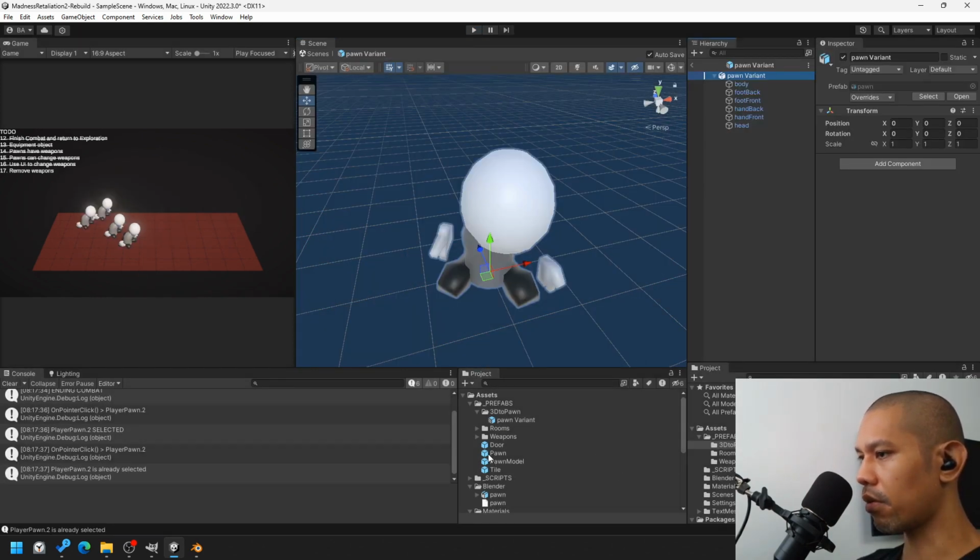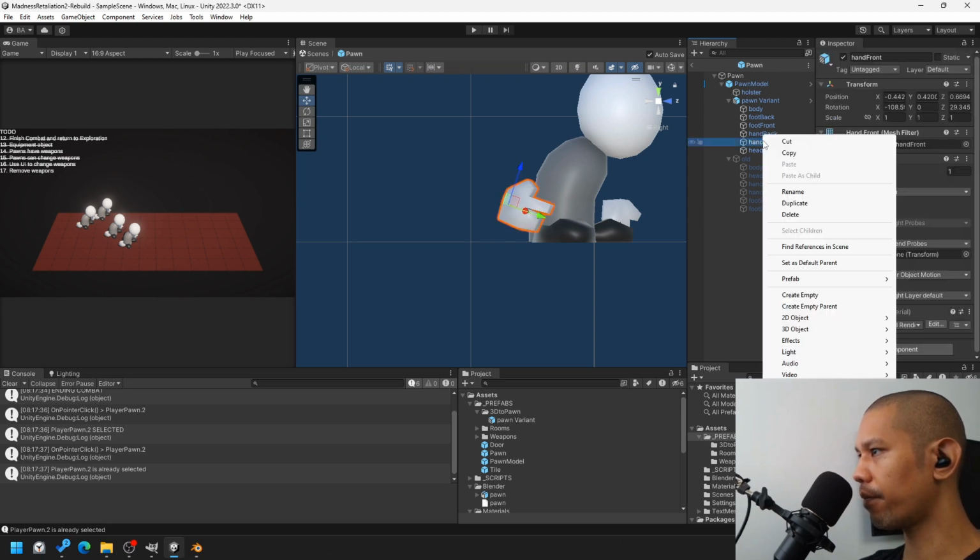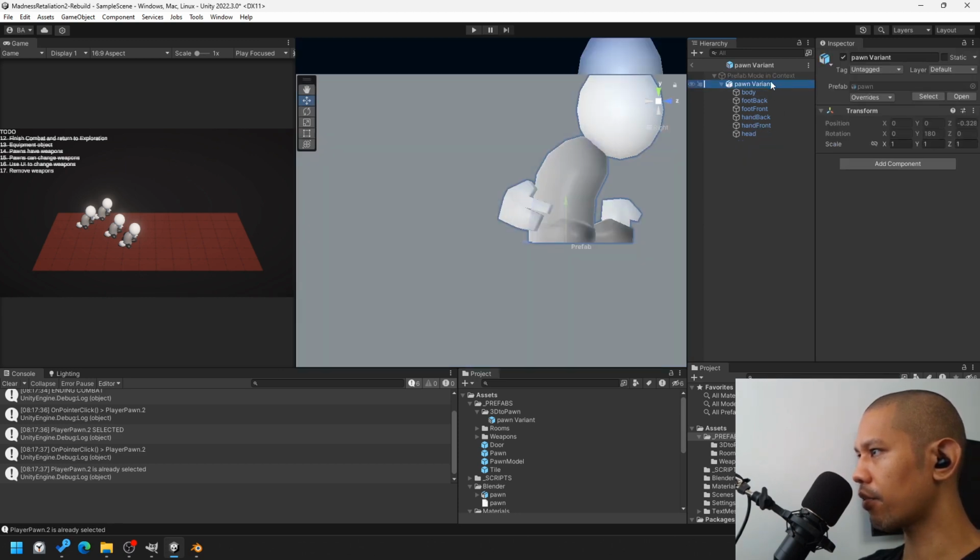So inner pawn. So there's two ways to go about this. Is rotate the object that we're working with in Blender, or I can just create a transform inside of Unity that will determine where the hand placement is. I'm going to take the hand front, edit this variant.